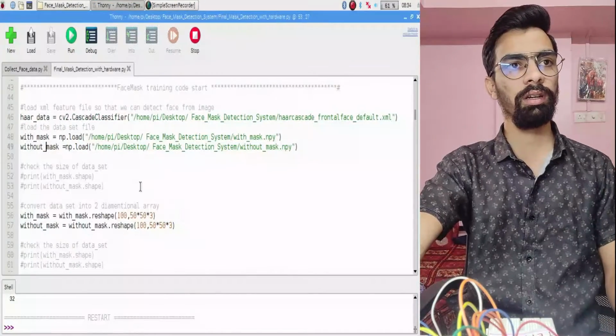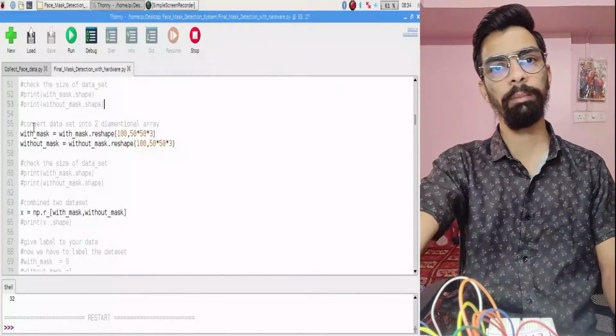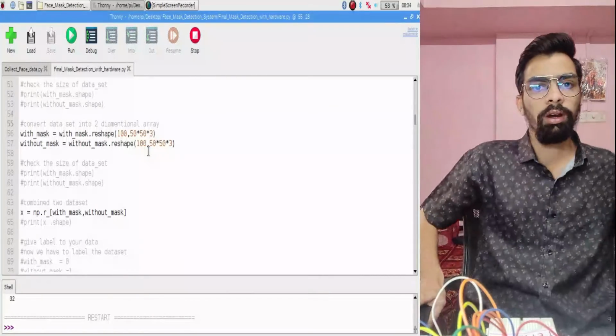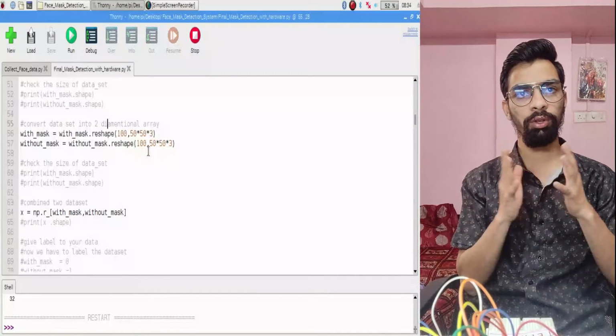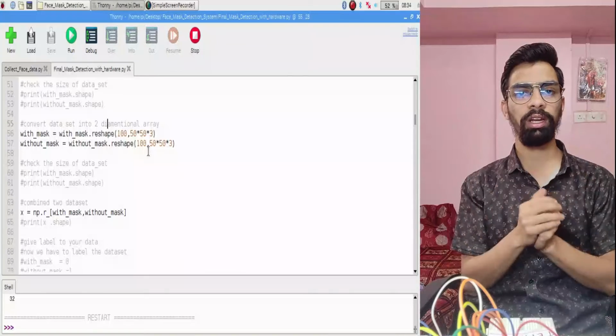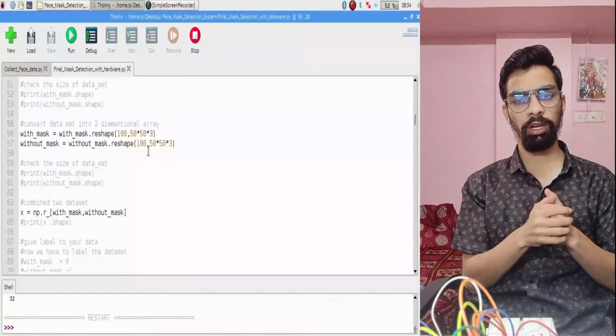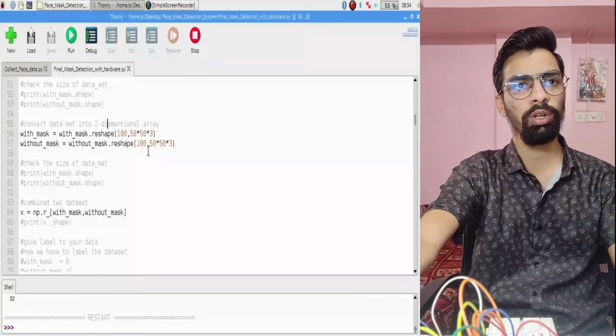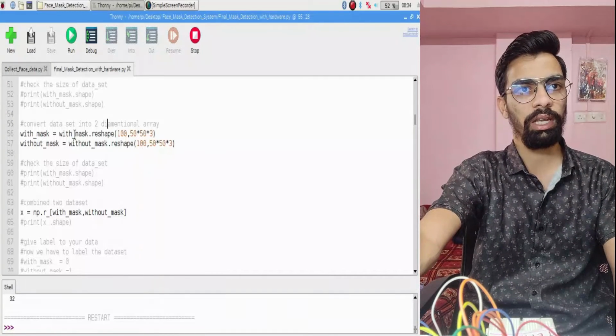Now the next line is we have to convert whatever the three-dimensional data into two-dimensional. Because you know that whatever the image we have taken, it is 3D, but in our code we require 2-dimension data. So how to convert that 3 dimension to 2 dimension? With this line with mask.